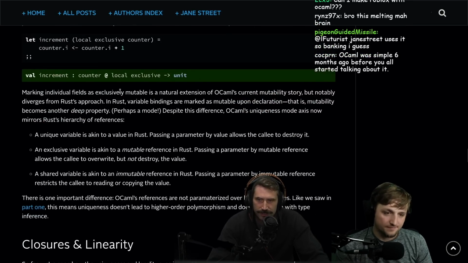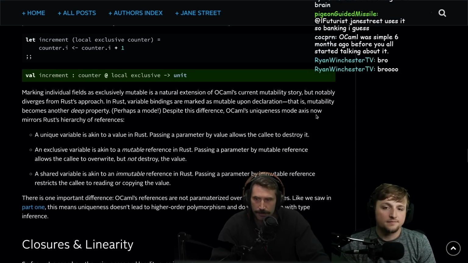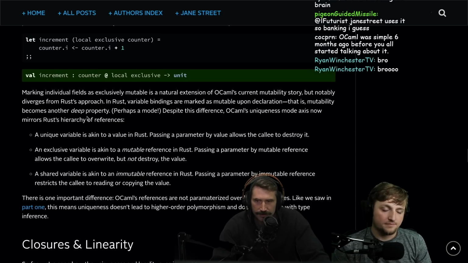Making individual fields exclusive mutable is a natural extension of OCaml's current mutability story, but notably diverges from Rust's approach. In Rust, variable bindings are marked as mutable upon declaration. That is, mutability becomes another deep property, perhaps a mode.